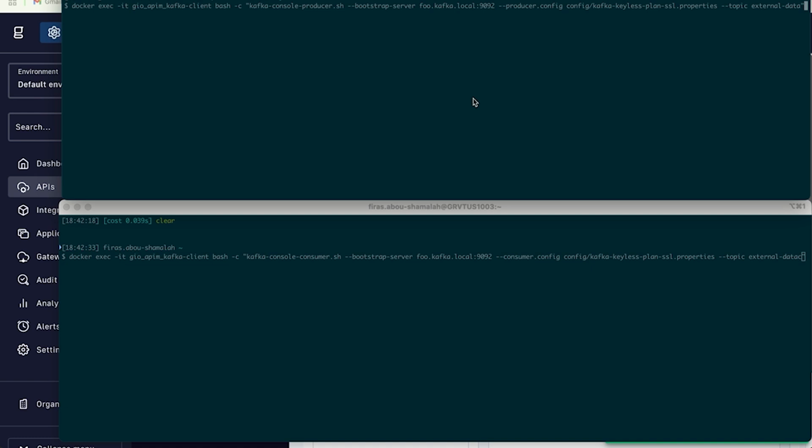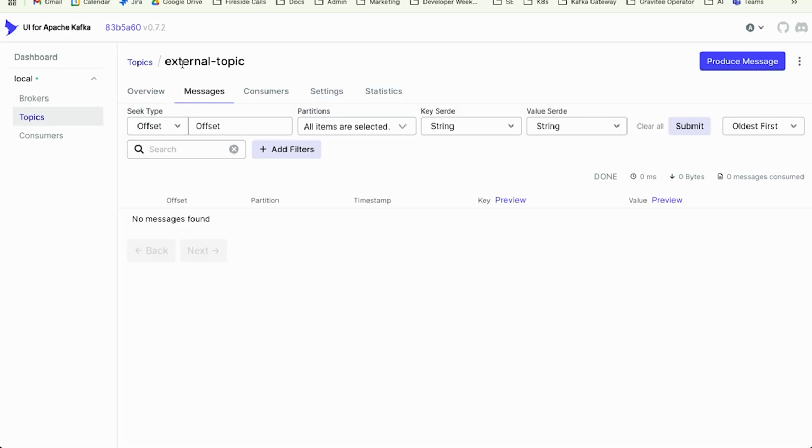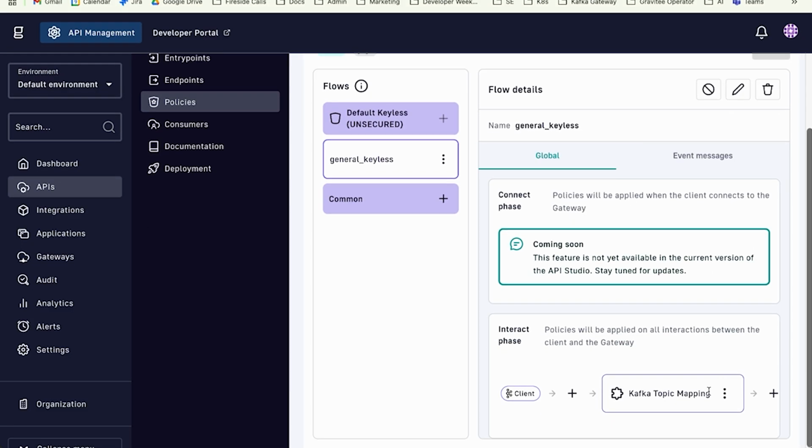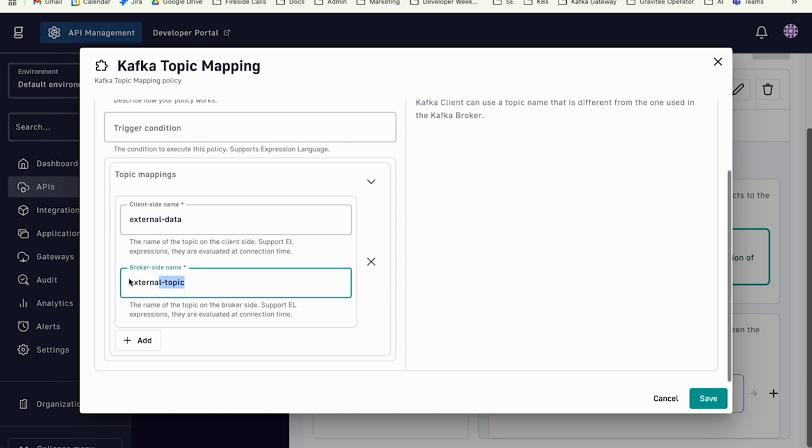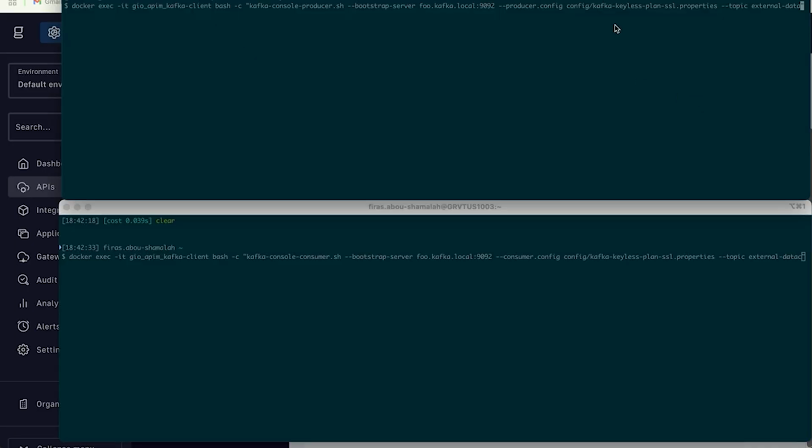And we've got our producer, external data. And by the way, I've created our topic there, external topic. So again, just to confirm, I've created the actual broker side topic, external topic there. So we can go ahead now and open this up and say that this is a message to external data topic.